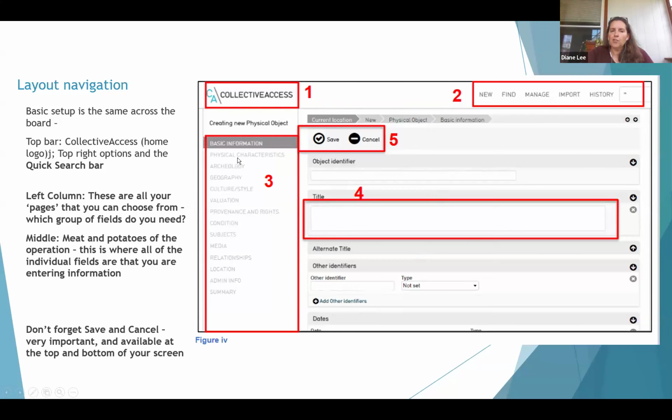On the left-hand page, you're always going to have the options that are available to you for the groupings of the fields. It depends what you want to work on, and we'll look at that a little bit more as we go. The middle part, where I've got 5 and 4 numbered and highlighted over here, that's always the meat and potatoes of your entry, of the information that's going into the different fields.